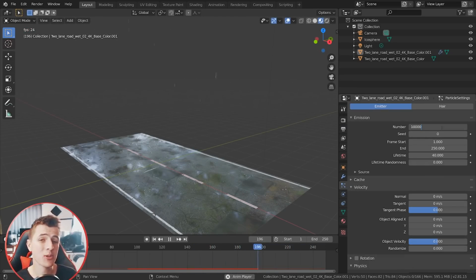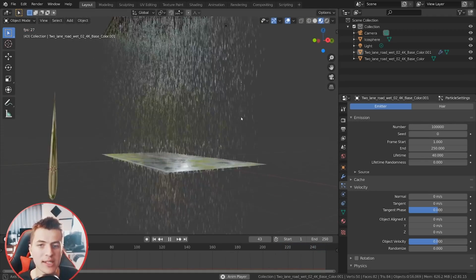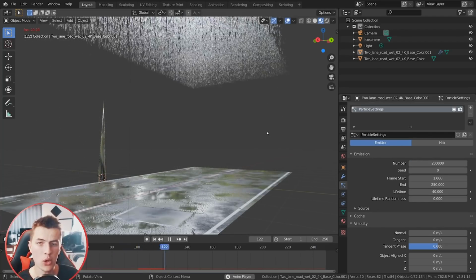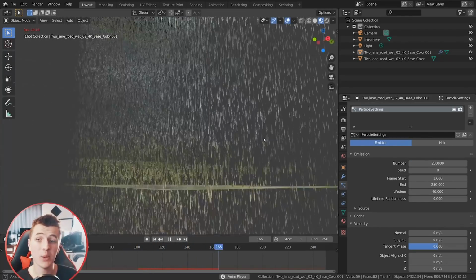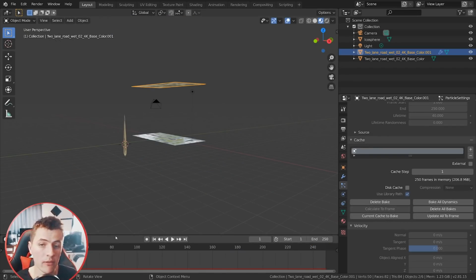And now let's crank that up to about 100,000 particles for a downpour. So now you can see we have a complete crazy downpour, but is it enough? No, we could have even more rain. Make it 200,000. Woohoo! So now that we're raining cats and dogs, go ahead and bake that simulation in the cache tab. Just save your project and then click bake, and then you don't have to touch the rain at all for the rest of the video.